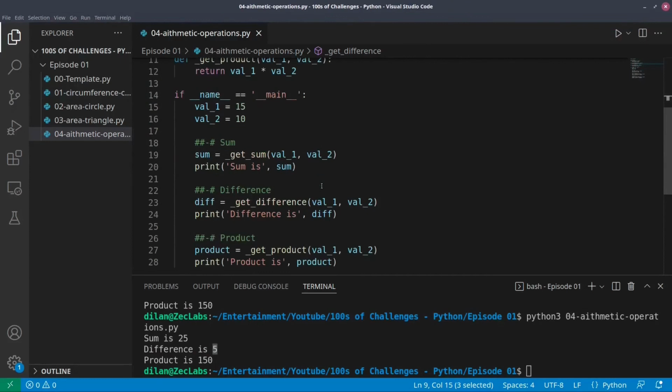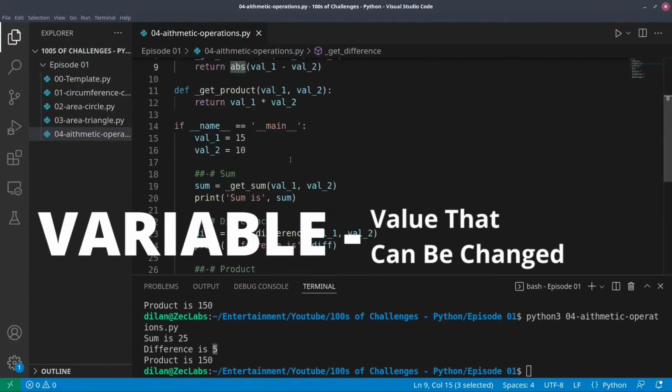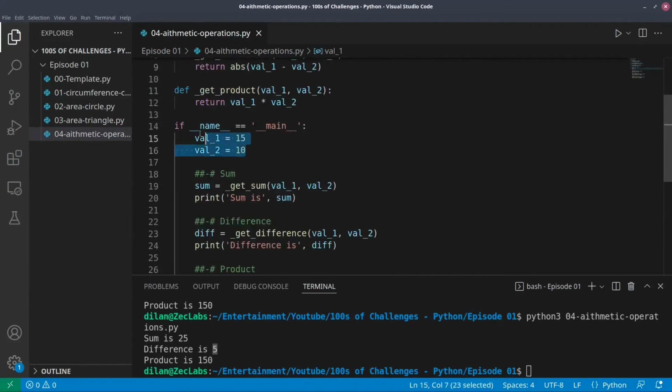Until now, we hard-coded values to the variables. But the name, variable, itself tells us that it can vary. Instead of hard-coding the values to the variables, we can ask the user to insert some values and assign those values to variables. That's exactly what we are going to do.